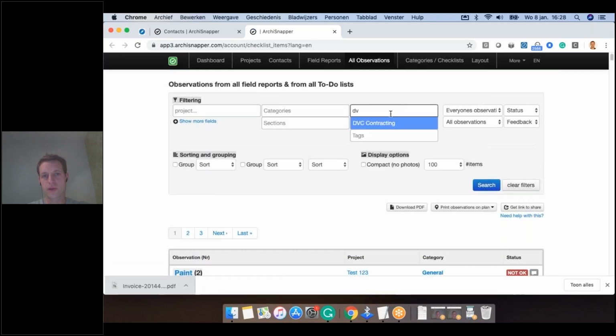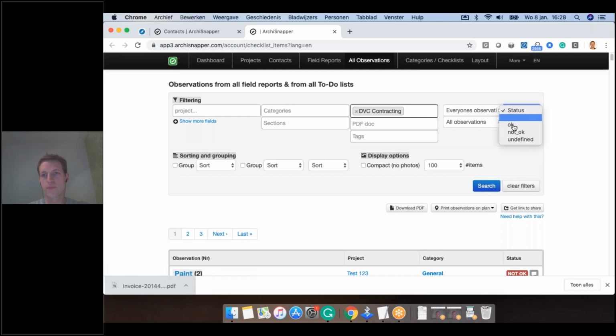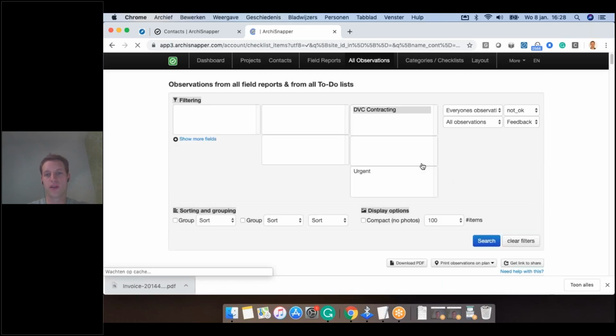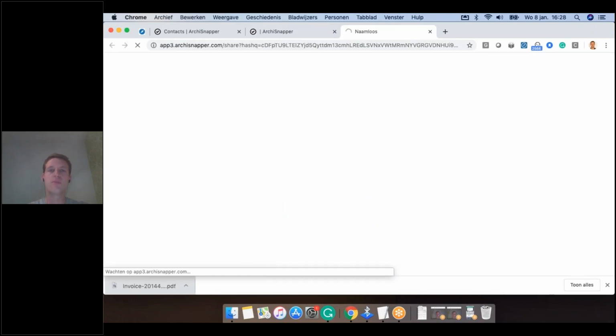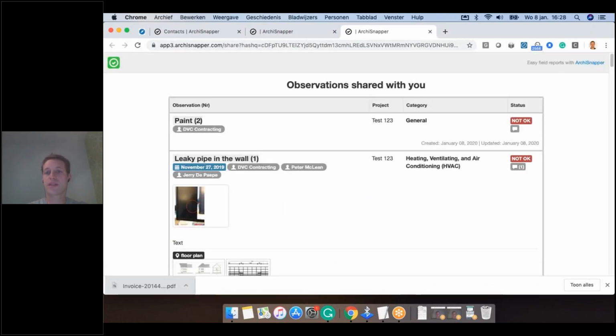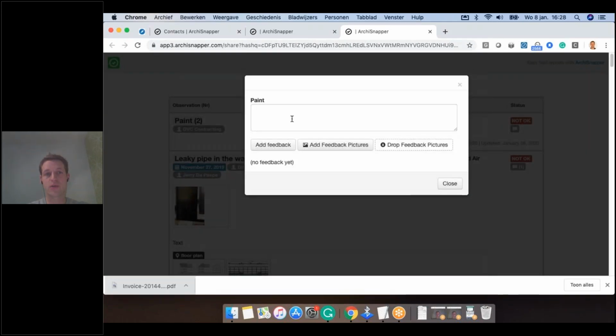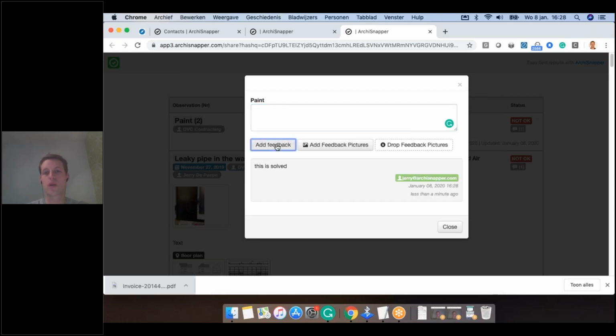So let me again take the list for this one with status not okay. If I would invite this contractor to collaborate, he would get a list like this, and he would be able to mark items as solved, or to add chat notes. For example, he could say this is solved, and he could add a picture here online or with his app, and then you would get a notification and you can react and so on. This is a way to collaborate with subcontractors, and when they have solved items that you assign to them, they can add the info immediately to the item in ArchiSnapper.